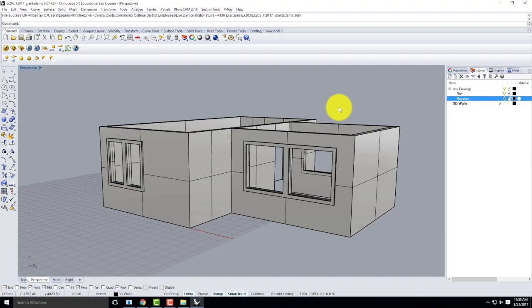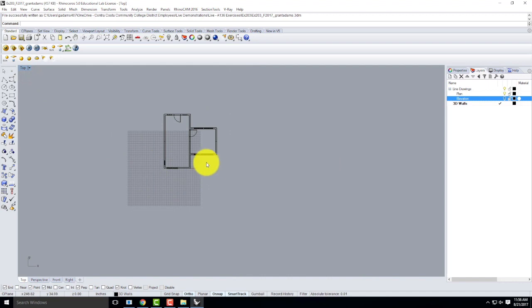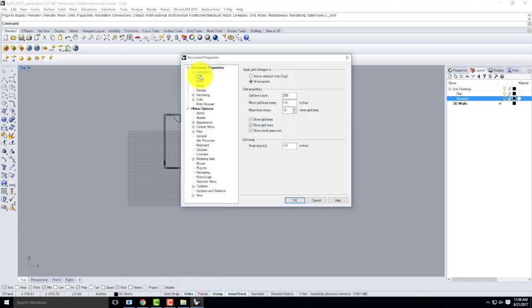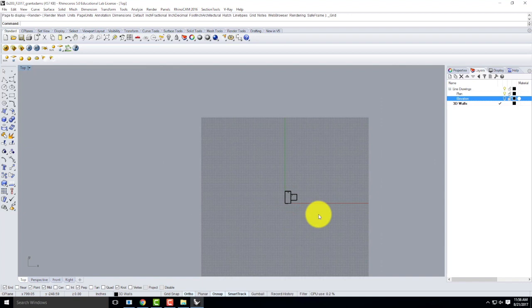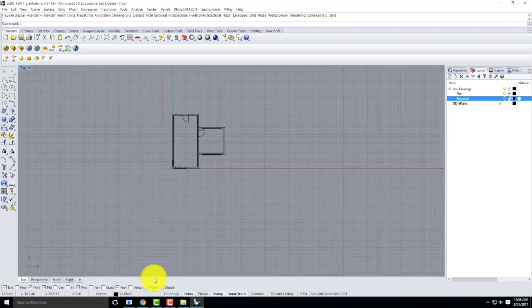Oh, if you want the grid bigger. If we're looking down at the top view and you don't like the grid the way it is, if you right-click on, I think it's Grid Snap, you can go to Settings. It's going to bring you to the grid settings, and we see right here grid properties. Grid line count, how many? Minor grid lines every 1 inch. Major grid lines every 12 inches is what it's set for right now. So if I just take the grid count and drop another 0 on it, I'll have a much larger grid, for example. Okay, so it's very, very easy. It's just a right-click there.